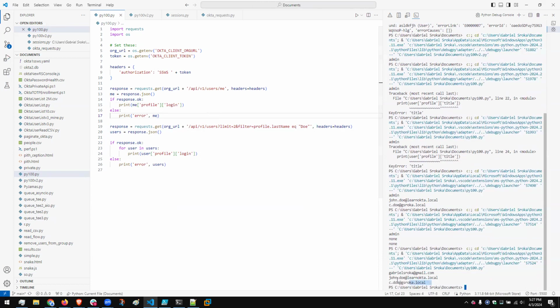And again, you'll notice it only fetched the first 2 users. So the question is, how do I get the rest of them? I know I have 9 people with the last name Doe. How do I know this? Because I've run this code about 5,000 times over the years. So how do I get the rest of them?